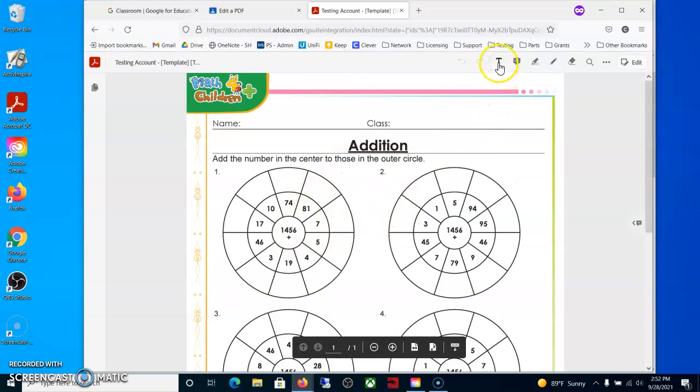They have the option to add text, they can highlight text, or they can draw. Once they've made all the edits to their file, they'll need to make sure they click on the Save button to save the PDF. This will save the file directly to Google Drive.